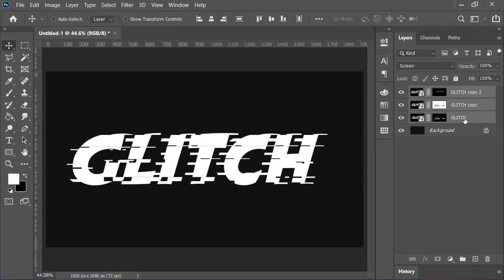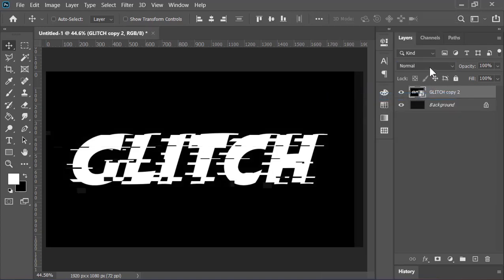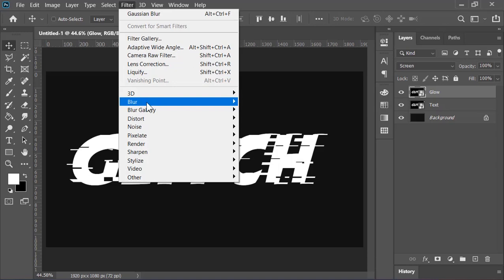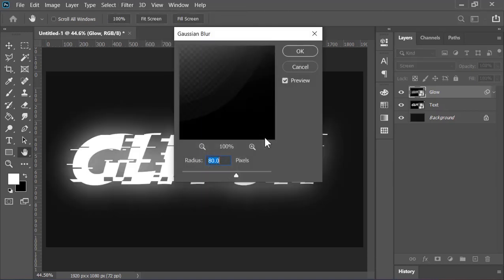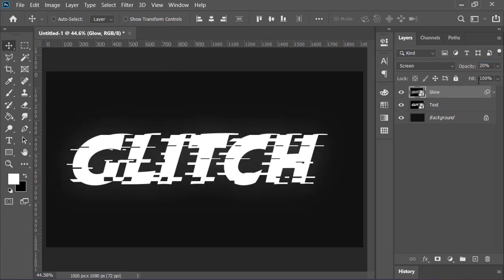Now select all of these layers and convert them into a smart object. Change its blend mode to screen and rename it text. Now to create the glow, let's duplicate this layer by pressing Ctrl J. Rename it glow. Now go to filter, blur and choose Gaussian blur. Blur it about 80 pixels and then hit OK. Now it is too intense, so just drop down its opacity to 20%.